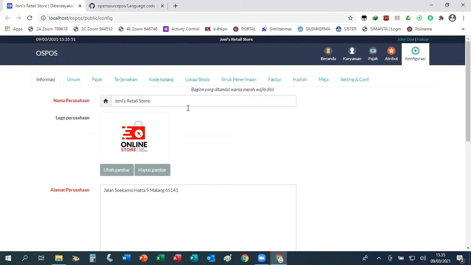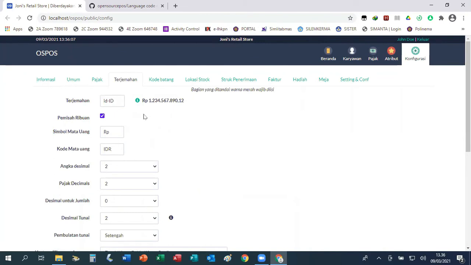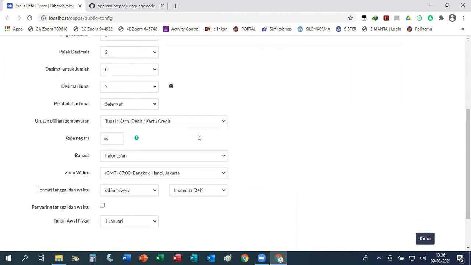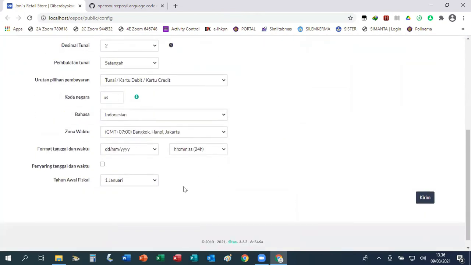Now take a look at these changes. The information now is in Indonesian. Now look at the configuration in terjemahan. Currency is in Indonesian rupiahs. Then now all the information is in Indonesian.